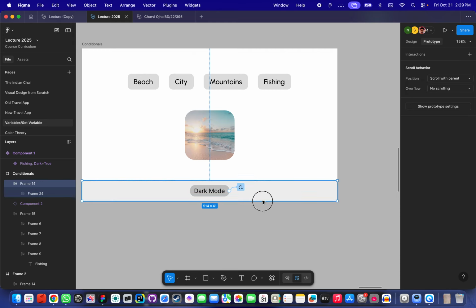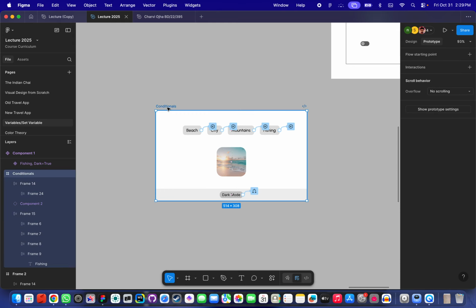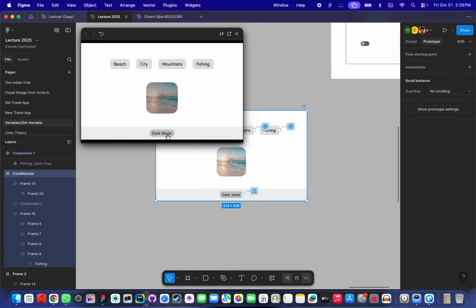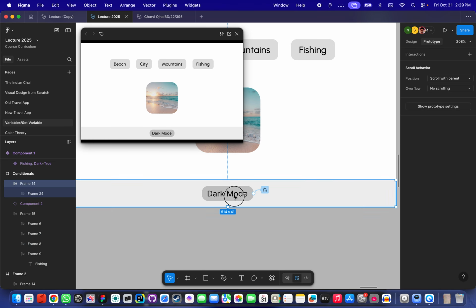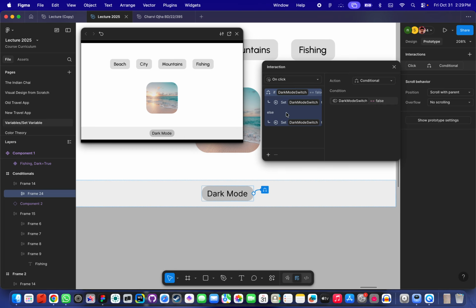Okay, there you go. So let's just try it. Yeah, so with the same click, if it is true, it's setting to false. If it's false, it's setting to true. This is called conditional logic. If you didn't understand this part of the conditional logic, I can explain it in a different way. This fine? Okay, great. Can you please try it on your own?